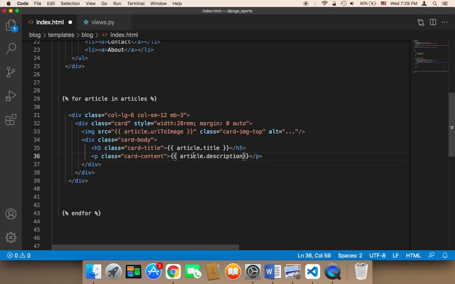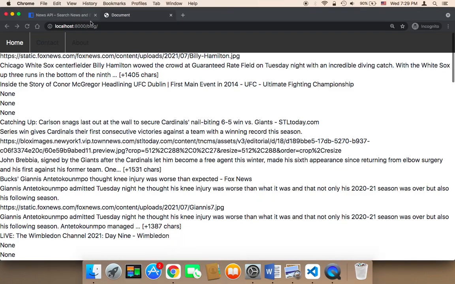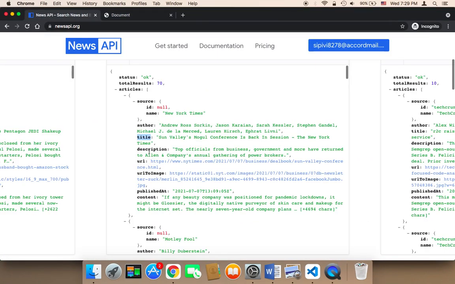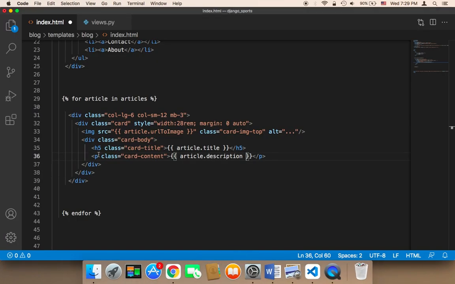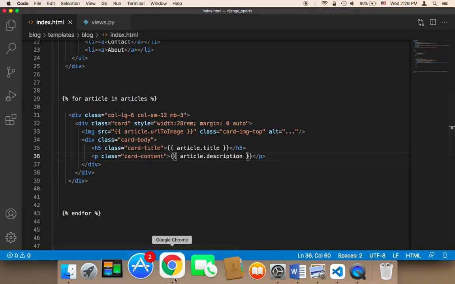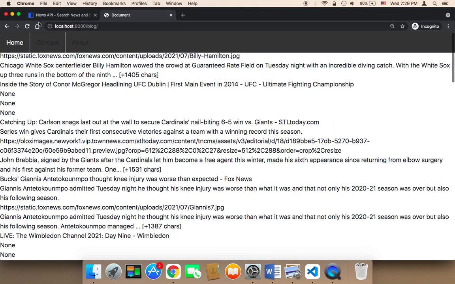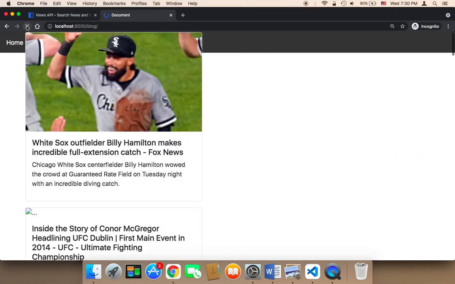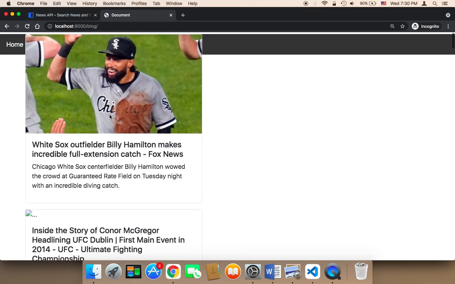And if you want to display more keys, we have more keys here. We have the title, the description, the URL, the publishedAt. You can, of course, create another HTML tag and display that key. For now, I'm just going to be displaying these. Let me save and head on over to the browser to test. Let me refresh, and as you can see, this is how it's going to look.